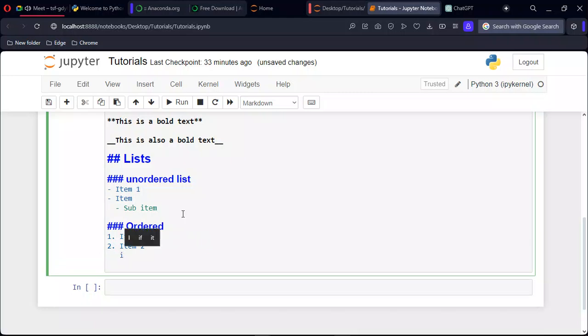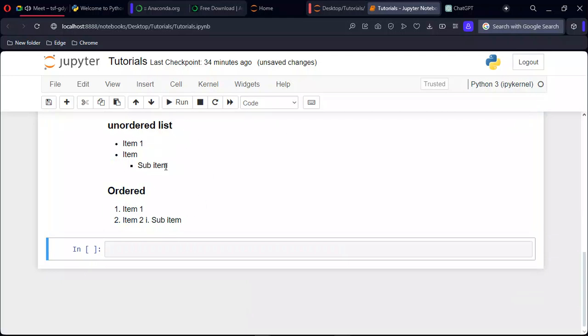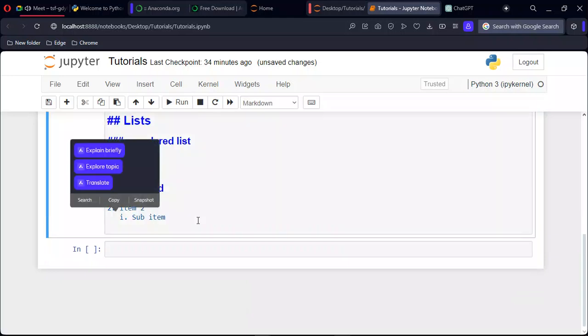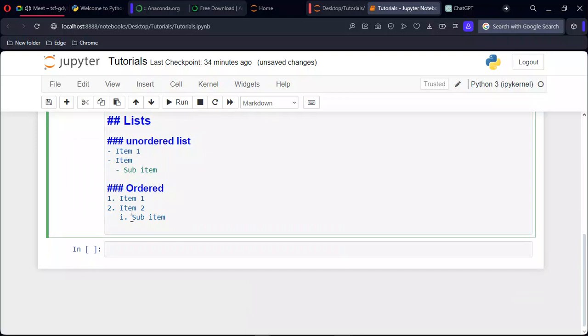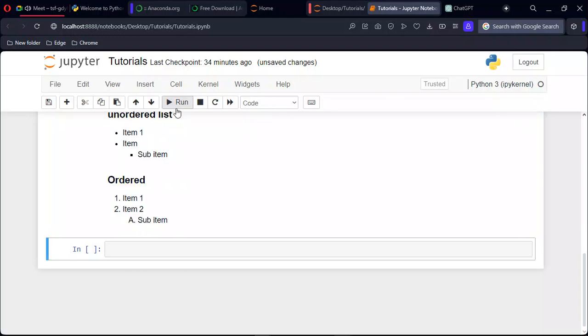So here I'll say Roman 1, and then I'll say sub item, item stuff. Let me try to run. I think it has failed to work. Let me use this one again. This one I guess it will work. Oh yeah, you can see 1, 2, 3, but now this one needs to begin with A, B, C, D. So this is how you can create a sub list in the ordered list.